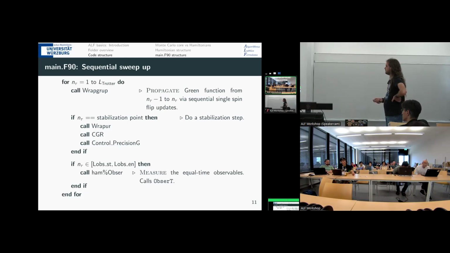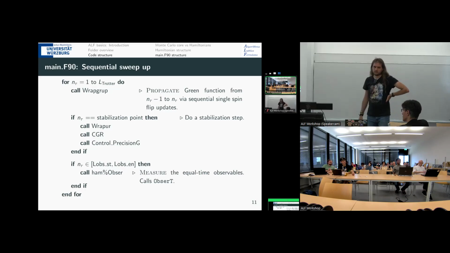Okay, so you can measure the equal time observables after every time step because you already updated the whole system. Yes, the equal time Green's function at the end of your update, as Johannes said, you update one time slice, right? And then at the end of the time slice you have the equal time Green's function, and with this quantity you can calculate any equal time observable. Okay, thank you. You're welcome.